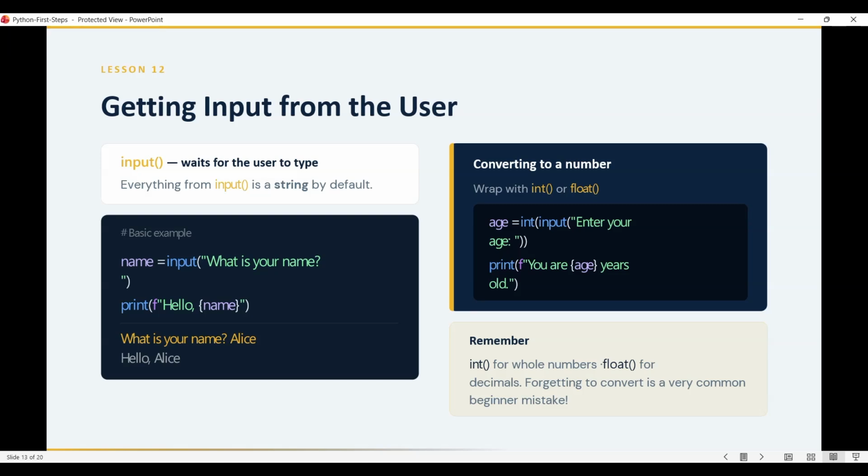Here they have given one example. name is equal to input, with the prompt "What is your name?", and they have just printed it. Here we can see how to convert a string to a number. They have told that the input function is by default a string, so to convert that string we have to use some type conversion. Remember: int for whole numbers, float for decimals.